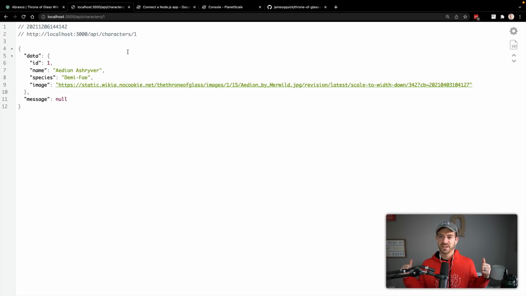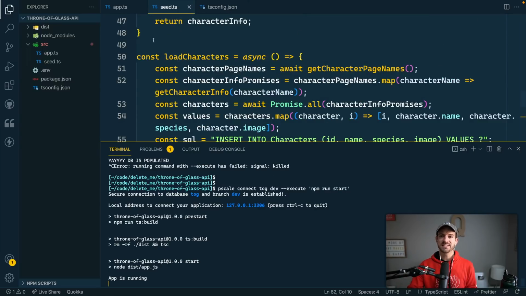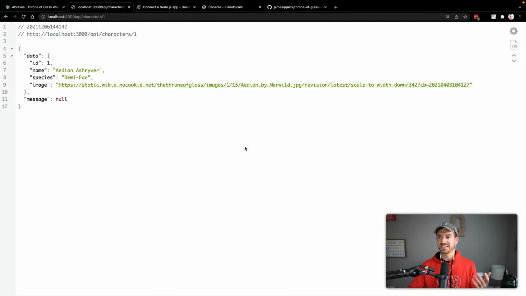So in a recap, we built an API using Node Express and a little bit of TypeScript. We didn't go super TypeScript heavy. We could definitely do more, but we used TypeScript. We built a couple of API endpoints here for getting a list of characters and then getting a character by its ID. We set up our database in PlanetScale. We talked about branches in PlanetScale.